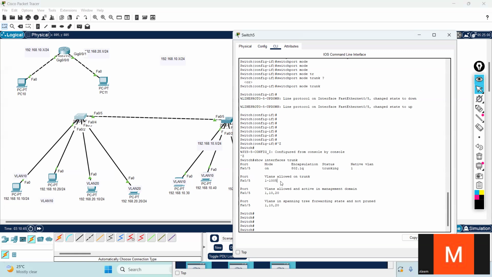So how many VLANs will it carry? Fast Ethernet 0/5 will carry from 1 to 1005. This many VLAN information is allowed here. If you want to deny something, if this many VLANs are allowed and you want to deny, we have a command also. I'll show you.